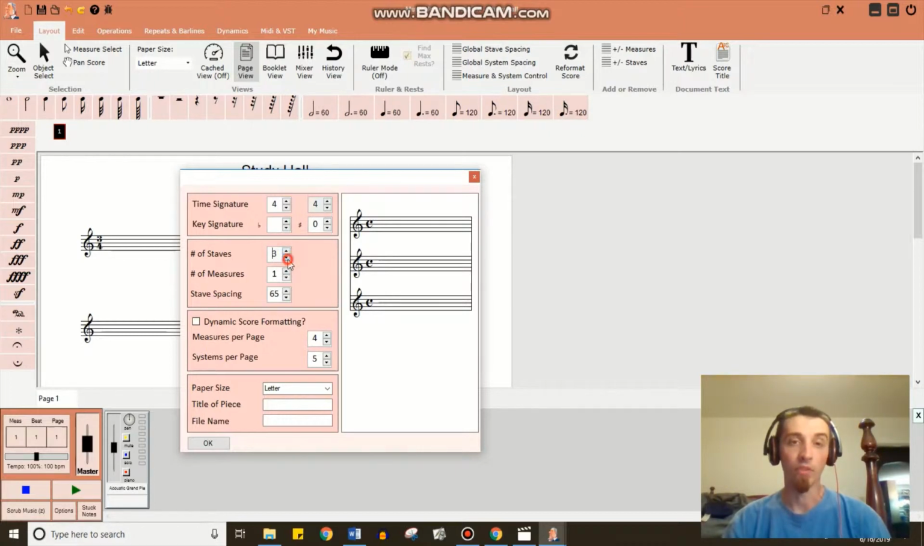I can add more staves. I can add as many measures as I want. Let's make a 16 measure phrase. Let's make that our thing. I'm assuming this is millimeters. Could be pixels, don't really know. 65, it's a little vague. Dynamic score formatting, that means it will change as I go, which is quite helpful.